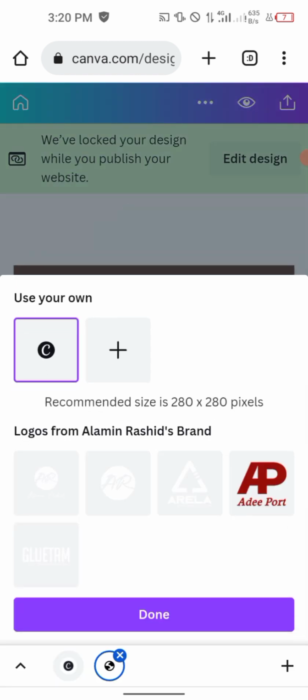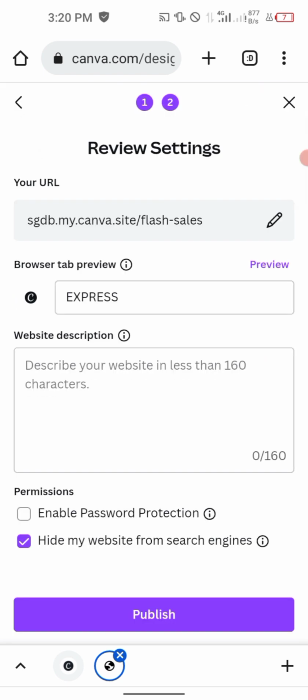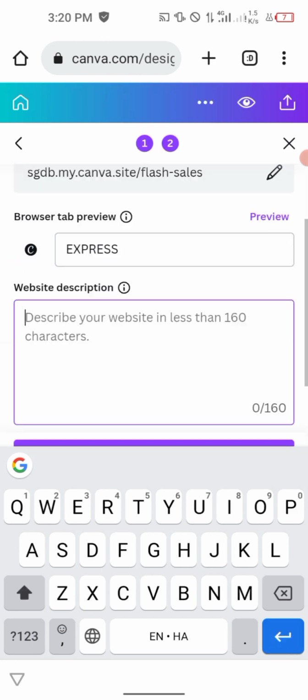And also, if you have a logo, let me show you right now. You can import from your file folder. I hope you understand. You just click on this plus button and upload your logo. Then this Canva logo will not be showing. When someone visits your website, it will show your logo. So that is Canva for you. I hope you understand me.